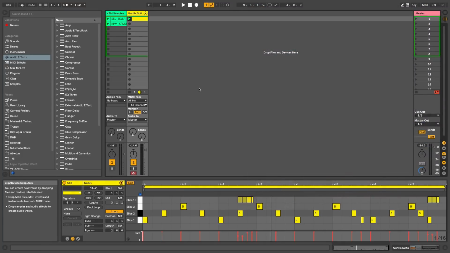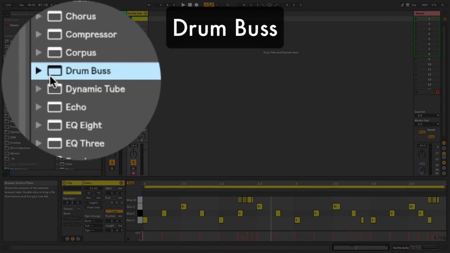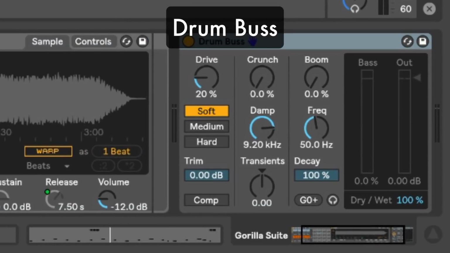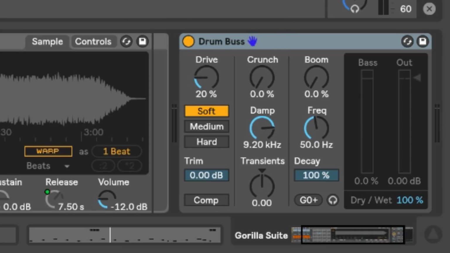So let's look at one of the new audio effects. So here we've got the drum bus. So I'm just going to drag that on. And this is an all-in-one analog style drum processor and combines some of the most used drum processing tools. So you can see we've got some drive or distortion, compressor, some low frequency enhancement, transient shaper, and we can also control the high frequency response as well.